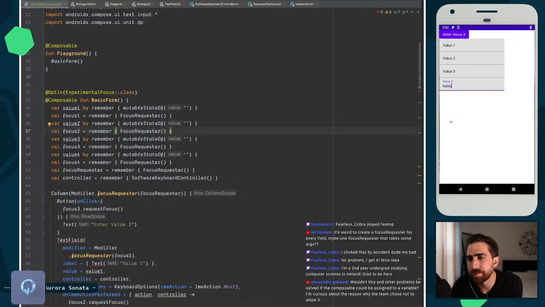So I don't know. I'm thinking through some of this. Alessandra says, wouldn't this and other problems be solved if the composable could be assigned to a variable? I'm curious about the reason why the team chose not to allow it.